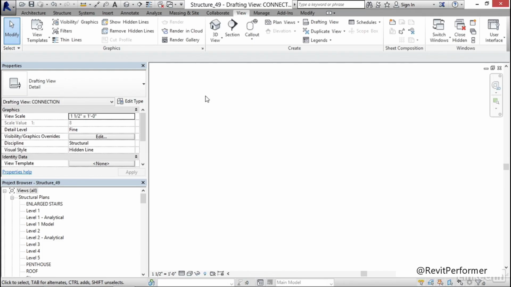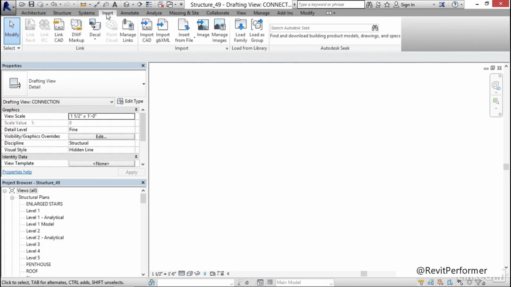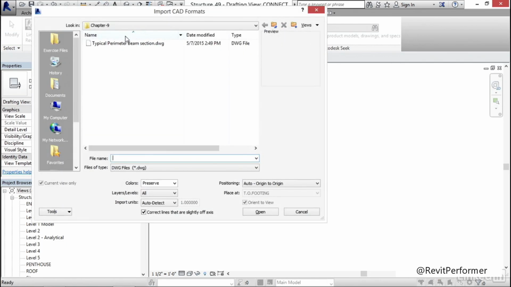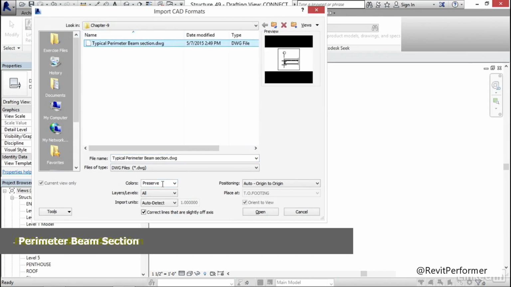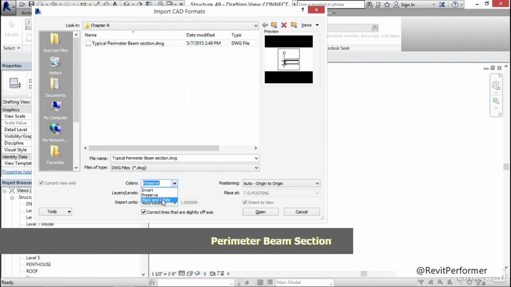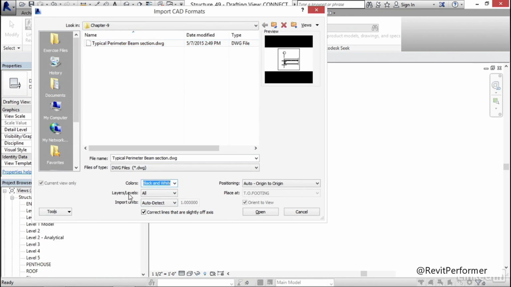But what I want to do is go to the Insert tab. And I want to click on Import CAD. Never link a detail, always import the CAD. Click Import CAD. Scroll to where you're keeping your exercise files. Now for the colors. Instead of preserve, I want to go black and white. For layers or levels, I like to just do visible. Import units, we're going to have to auto detect this. For positioning, auto center to center pretty much works best. Click Open.